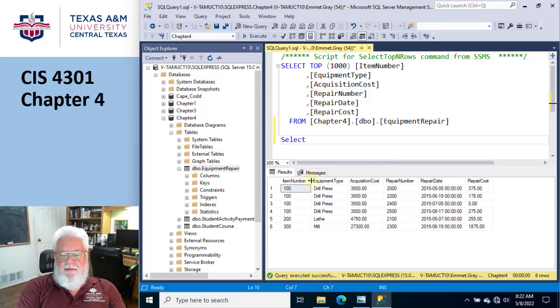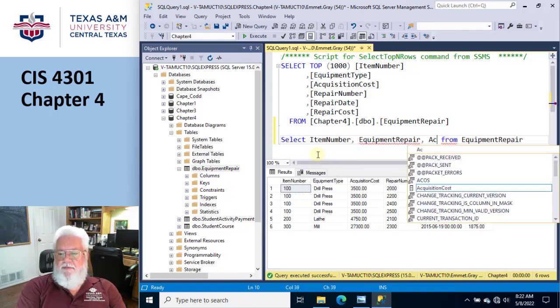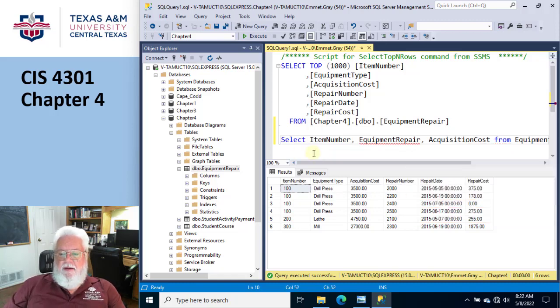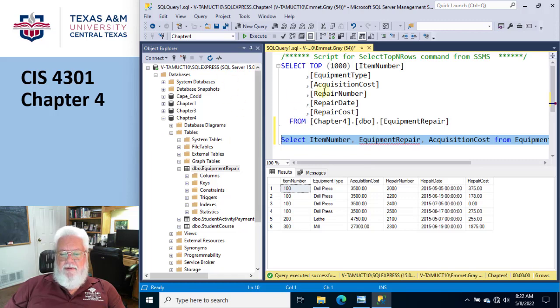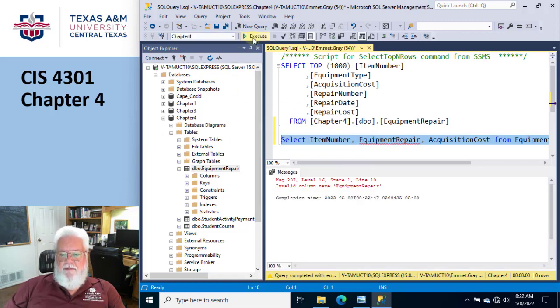So I'm going to type select, and I'm going to skip this part and say from, so it knows where it's coming from. It's coming from the equipment repair. Okay, so now I've taught the machine. So now when I go in here, I don't have to spell because I don't like spelling. So here I would just say item number. See how it picks it up on the list now? And equipment type. Woohoo! And acquisition cost. Woohoo! Okay, now I'm going to just run this, and I don't want to run this part over again, so I just highlight that and hit execute.